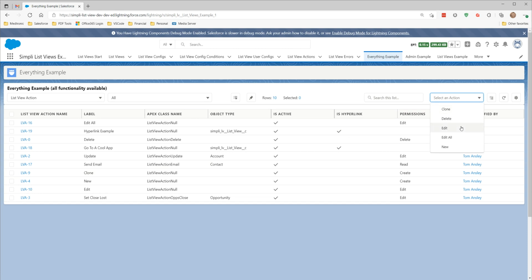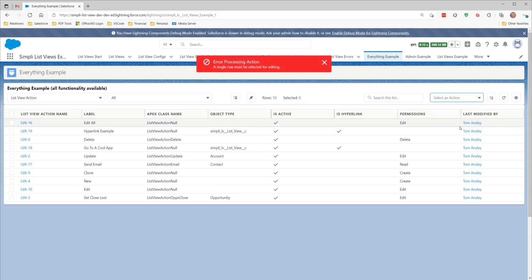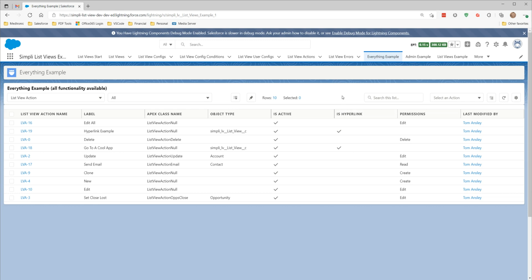So we could click edit. Now of course here when I click edit, one of the things that I haven't done is select a record, and so it's going to say a single row must be selected. So there are cases where actions require that you select a record. There are occasions when you can only select one record, and there are occasions when no records need to be selected.